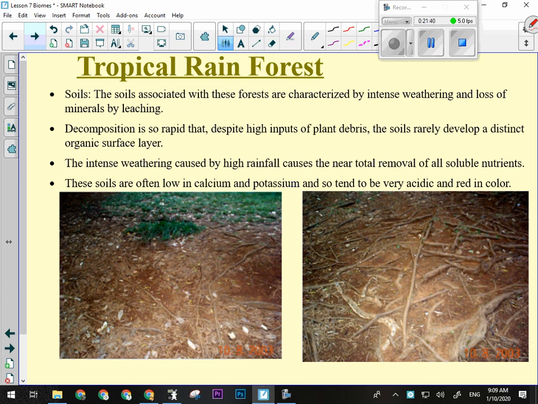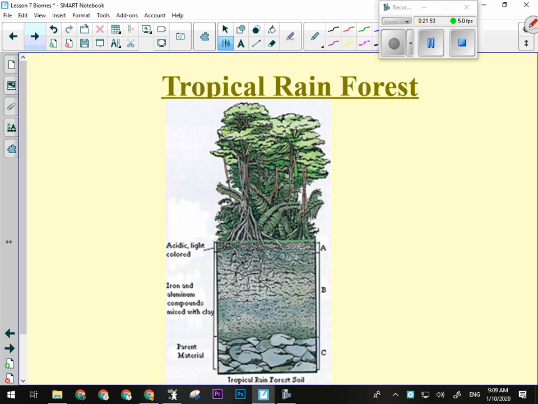Like we said, intense weathering or erosion caused by high rainfall removes all the soil nutrients, and the soils are often low in calcium and potassium because those are highly soluble and they're the first things leached from the soil. So a soil profile in the tropical rainforest has an incredibly thin or absent A horizon, so very little topsoil, a very thick B horizon, and the bedrock is often quite deep. There's a lot of clay, deposited from the floodwaters because it sinks very quickly. That's typically what you would have there.